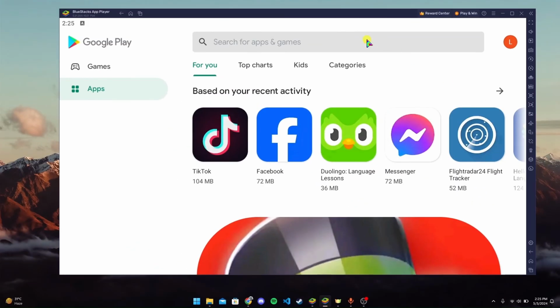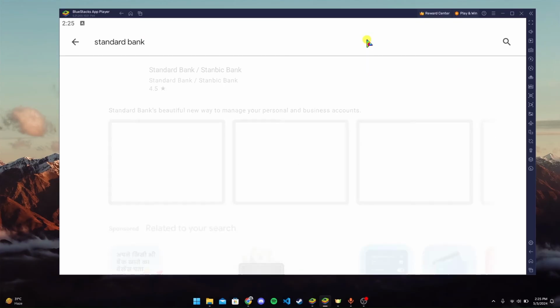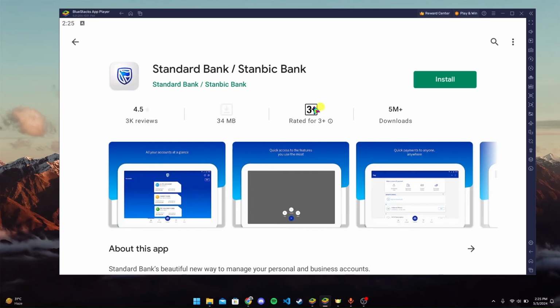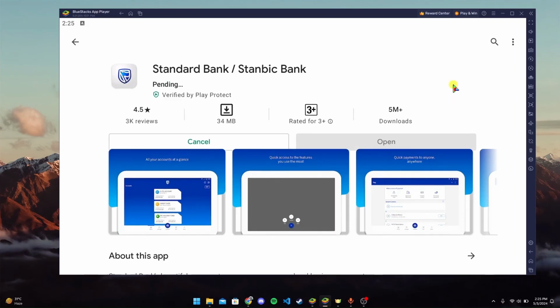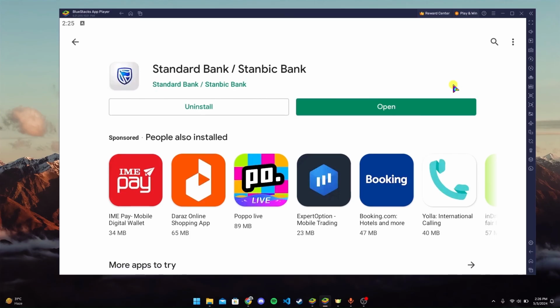Now, at the search bar, type in Standard Bank and then click on Enter. Click on the Install button or click on the logo and now click on Install. After the installation is completed, click on Open to use the application.